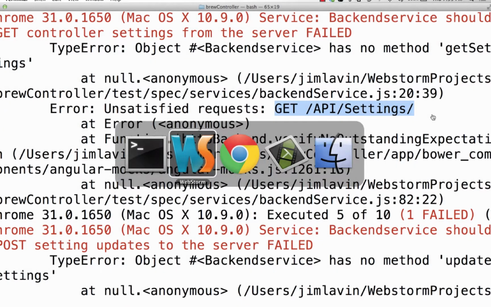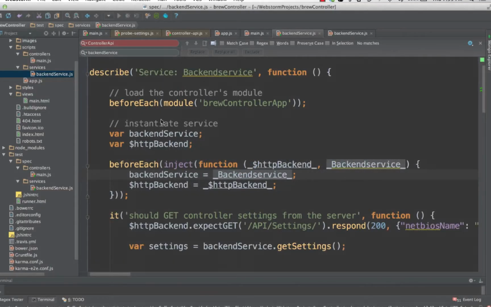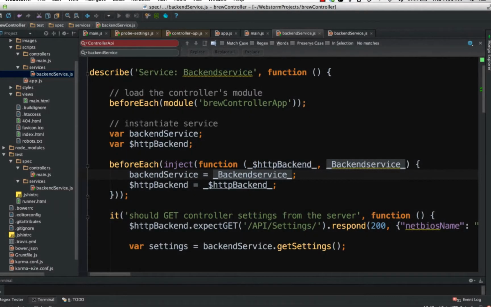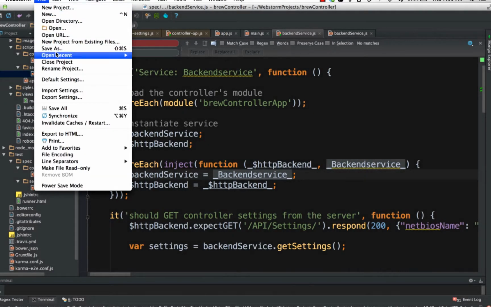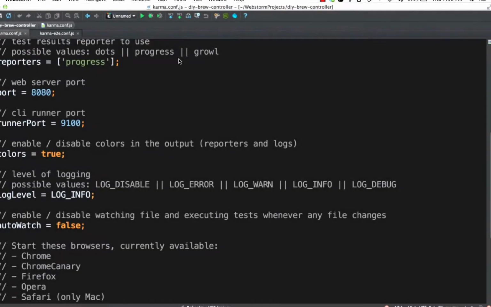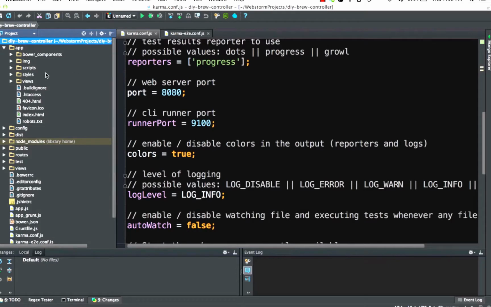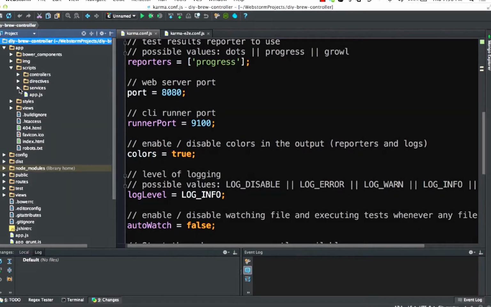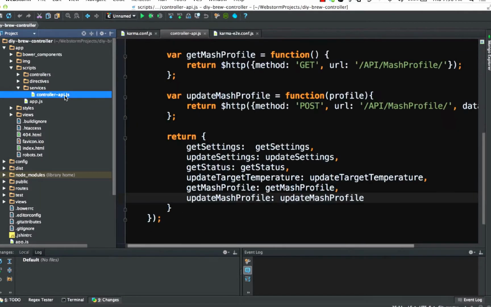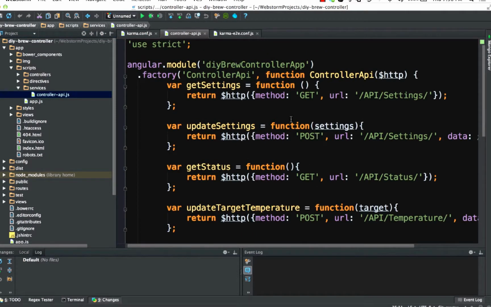So what I'll do is switch over to a different project here so we can speed this up, since we're getting close to time. Let me open up recent. And I'll show you the service. So under scripts, services. This is actually the service here.